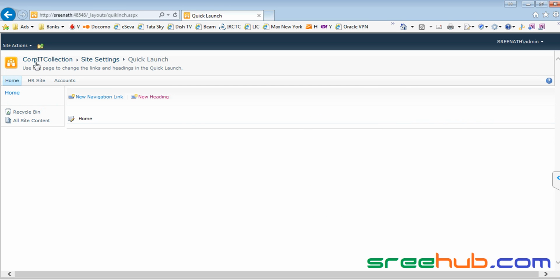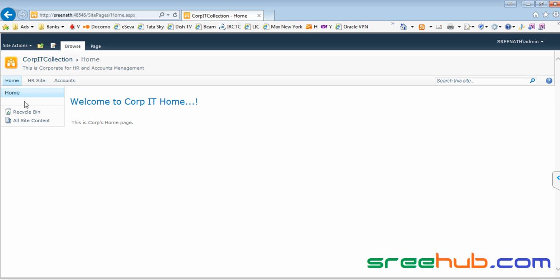Now let us go to corp IT. Now we have got one quick launch, right? Can you see it here now? Home. Now there is one more thing you have to know.